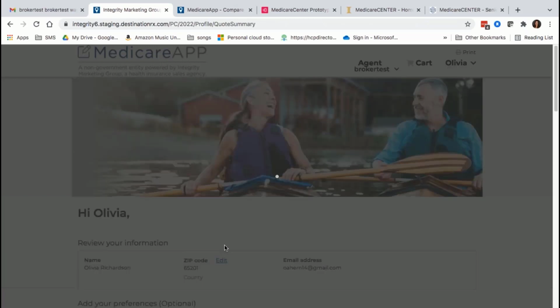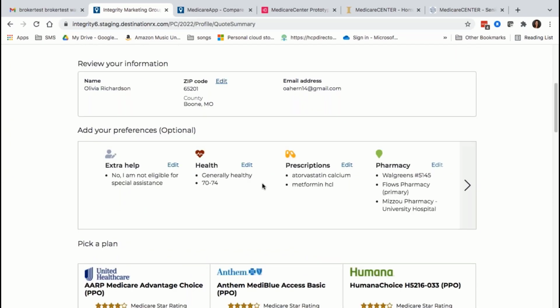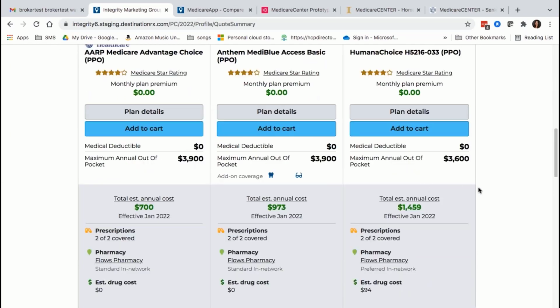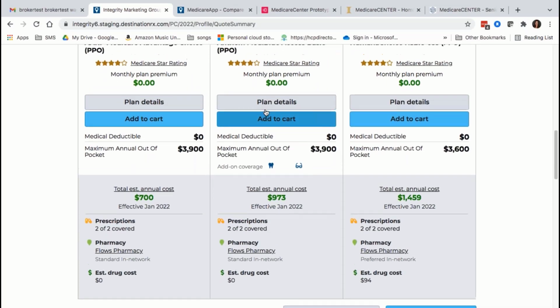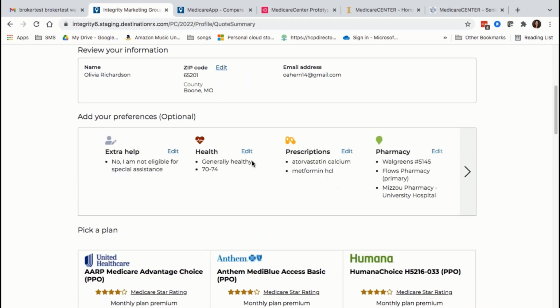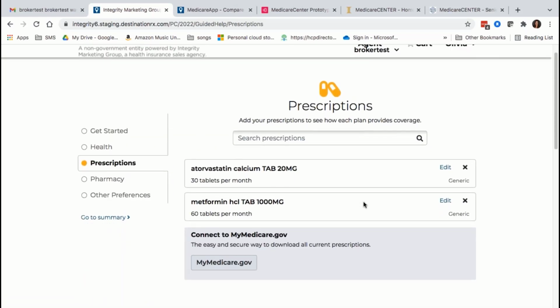And again, this is consumer facing. So then I'll say, hi, Olivia, enjoy your time in Arizona, your name here. And this is where, again, they can look at these plans side by side. And if they decide they want to enroll themselves in one, they can click add to cart. This is also where they can say, maybe they aren't taking metformin anymore, maybe they're not using Walgreens anymore. They can also edit their own drug list here as well. Again, this could ultimately save you a ton of time, especially if you're planning on meeting with a lot of current clients.